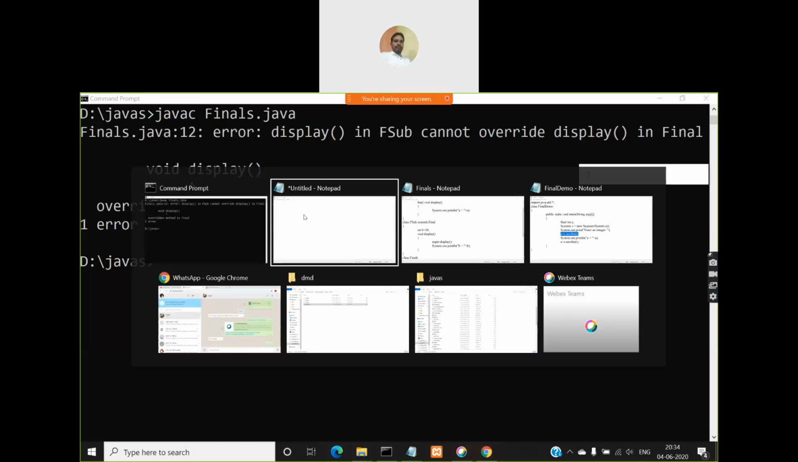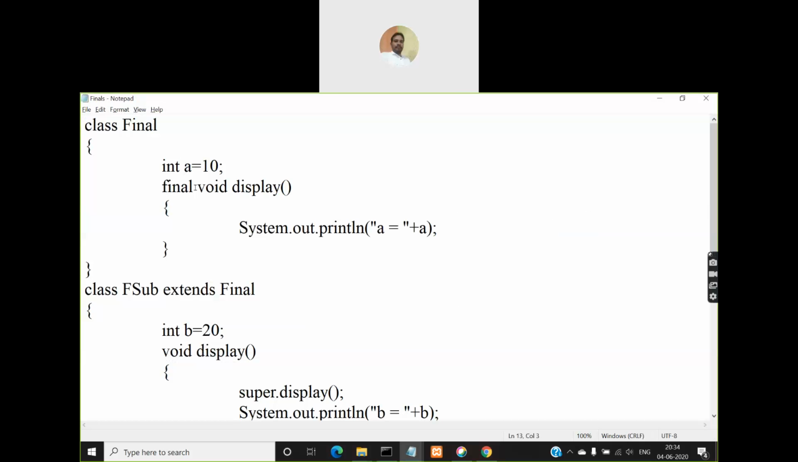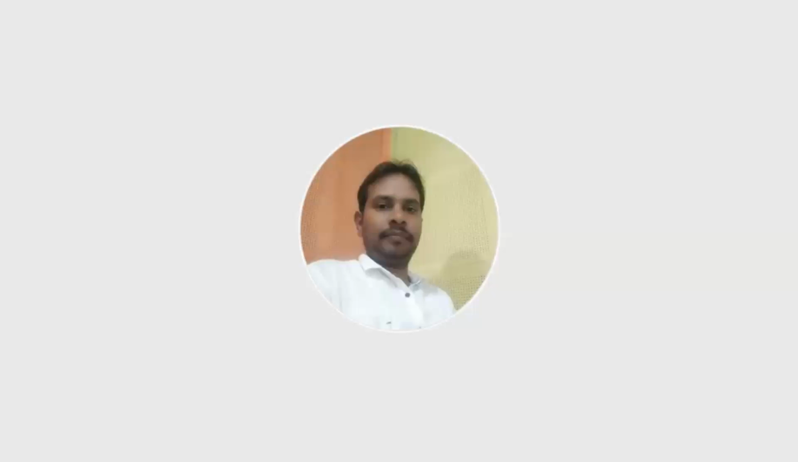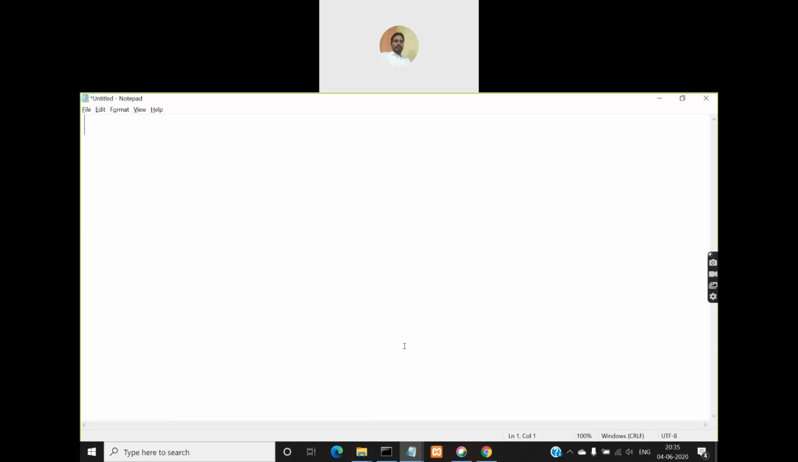So now if I remove this final keyword for this method, the error is gone. So the program works fine. So what do you understand from this? There is one more use for the final keyword. What is the third use? Any method qualified as final cannot be overridden.